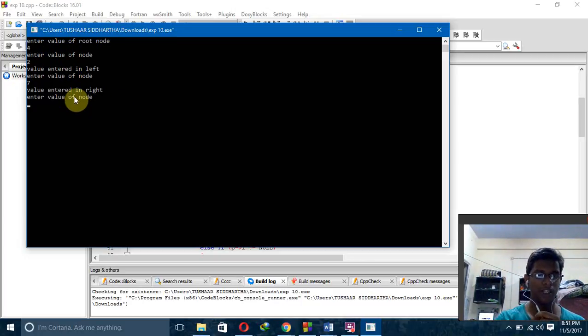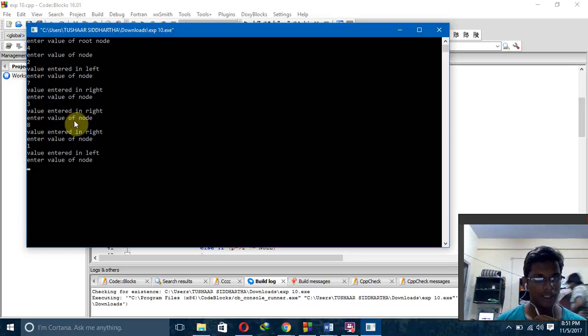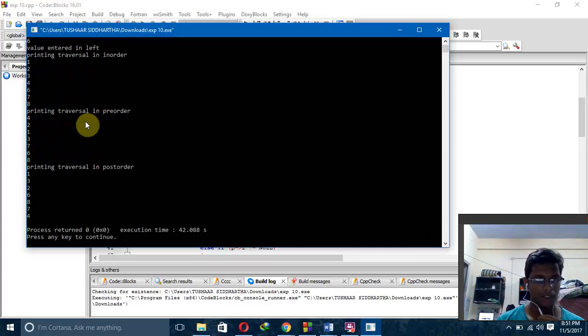Now again I will enter the value 3. Now it's entered in right, and then I will enter the value 8. It's entered in right. Now I will enter the value 1. The value is entered in left. Now again if I enter another node value, that is 6, these are the printing orders. This is the in-order traversal, this is the pre-order, and this is the post-order.